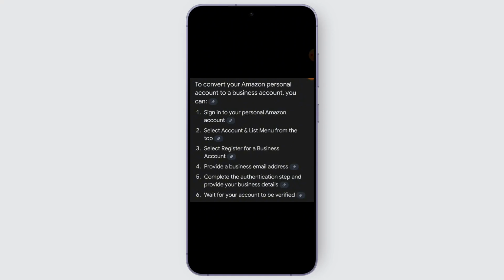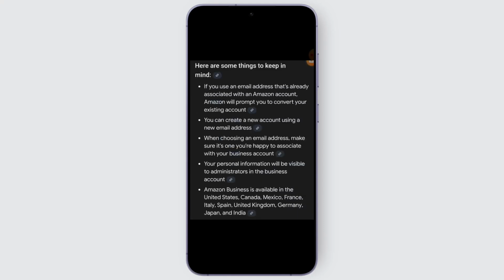After that, select account and list menu from the top. Then you need to select the register for a business account, and you need to provide a business email address of your business. Then you need to complete the authentication process and provide your business details. Go on with the process, fill up the forms and everything. After that, wait for your account to be verified. But before that, there are some things that you need to keep in mind.